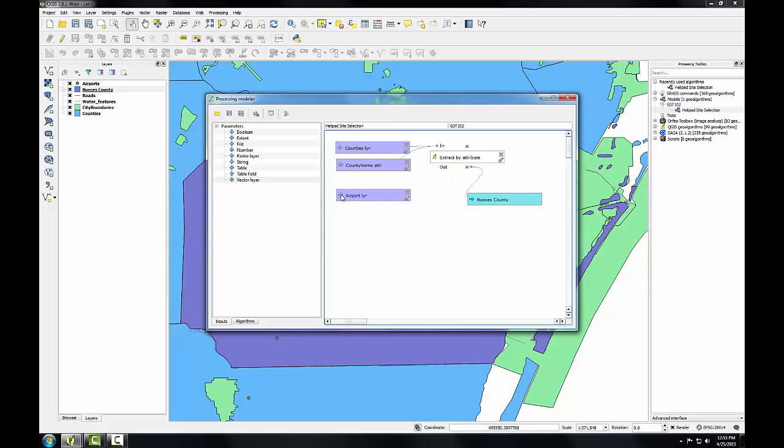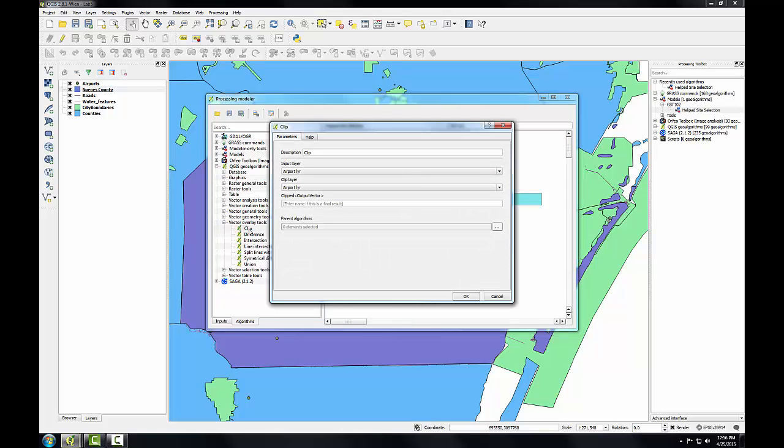And now I'm going to add a clip algorithm to clip the airports to the Nueces County layer. So I'm going to go to the Algorithms tab, expand QGIS Geo Algorithms, expand Vector Overlay, and double-click on Clip. The input layer is going to be airports, and the clip layer is going to be the output from the algorithm Extract by Attribute, which will be Nueces County. I'm going to leave the output blank since this is going to be an intermediate data set, and I'll click OK.